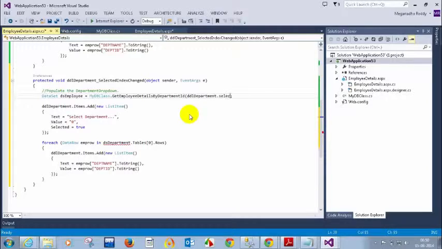We have something called selected item, selected value or selected index. So here, selected value, let me put here. Okay, so what is this? This is a string, so we need to convert this to integer. Let me put here Convert.ToInt. Now I'll explain this. What we are trying to do is, based on the value you selected in the drop down list, pass that to this method GetEmployeeDetails.